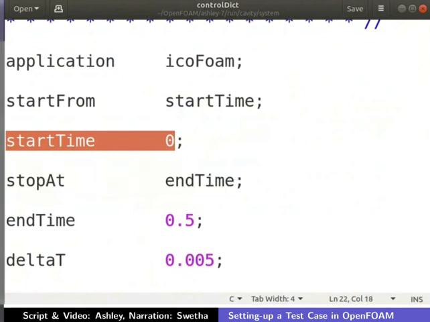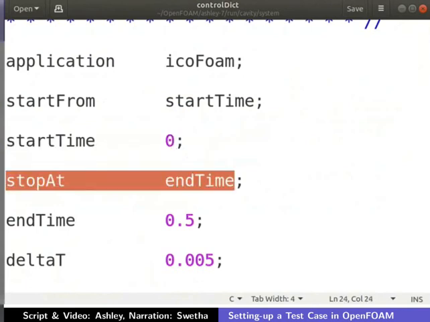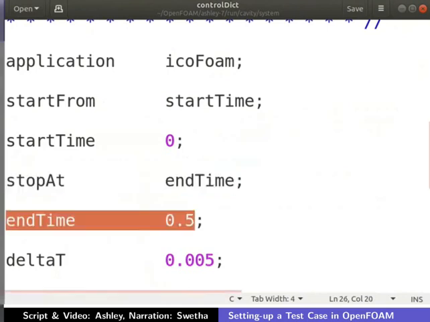The start time is set at 0 seconds. The time at which the simulation stops is specified using the keyword stopAt. Here, stopAt is specified using the keyword endTime. The end time is set at 0.5 seconds. This means that the simulation stops after 0.5 seconds.